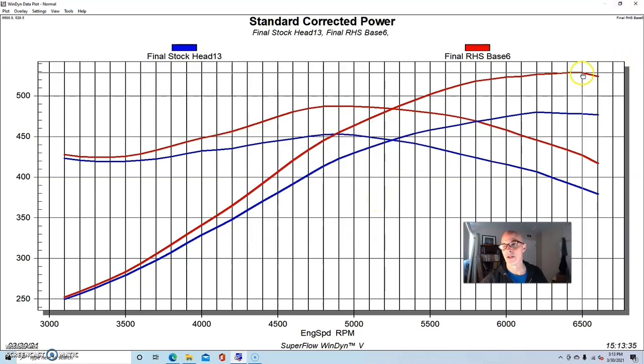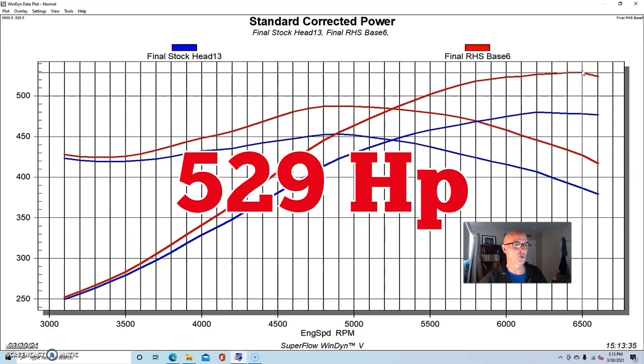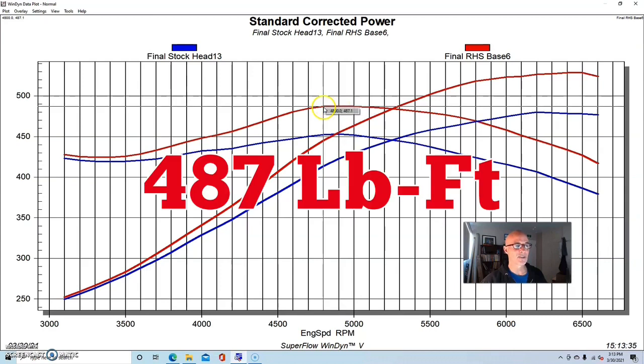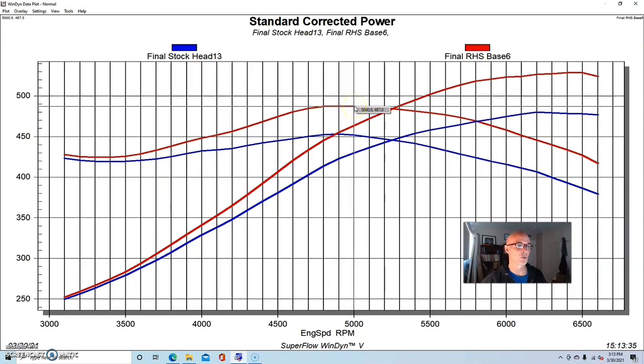Right off the bat, we had 528.5 horsepower. Peak torque was up as well, 487.7. So we can call that 488 foot-pounds of torque. As you can see, we gained everywhere. We were starting our run at 3,000 RPM, and the gains were smaller there out to about 3,500 or 3,600. And then the gains started getting more significant. As you can see out at the top, the gains were pretty impressive.